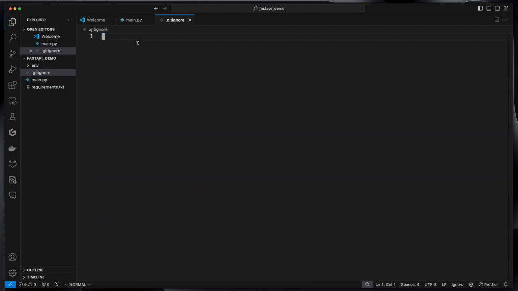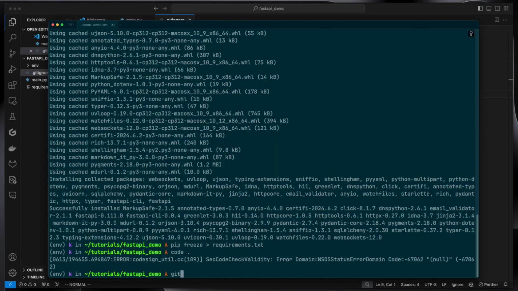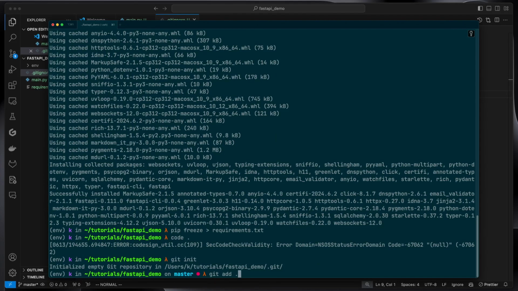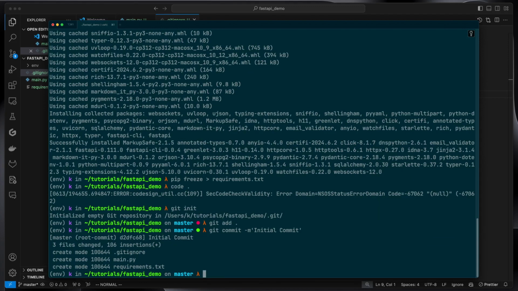Create a file .gitignore. This file defines a list of files and paths to be excluded from Git. Back to the terminal. Initialize Git repository. Add all files and make the initial commit.